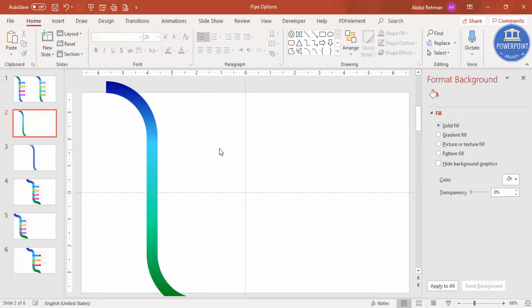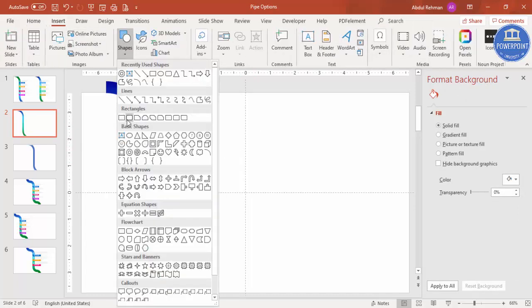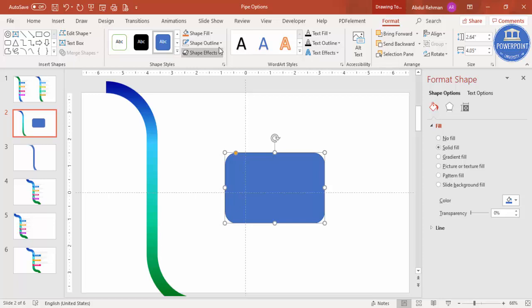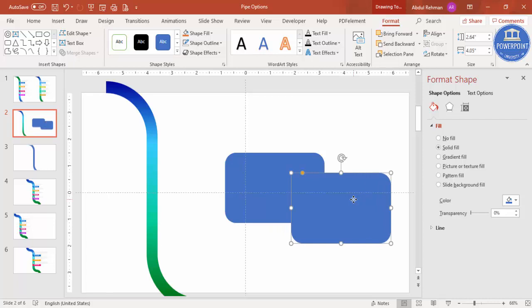And then I want to add the points here. For that, let me just go to insert shapes, and I'm going to select the rectangle, the rounded corner, create maybe this much size, shape outline, make it no outline, and then press Ctrl D to duplicate it, and I'm going to give some different color.